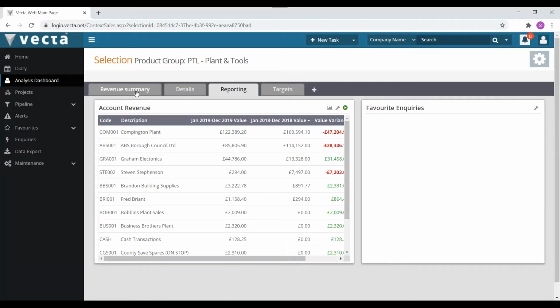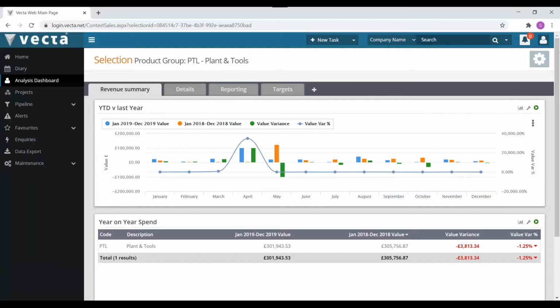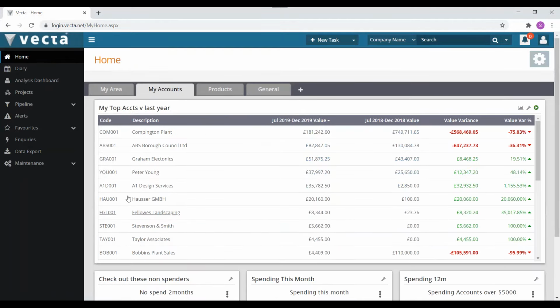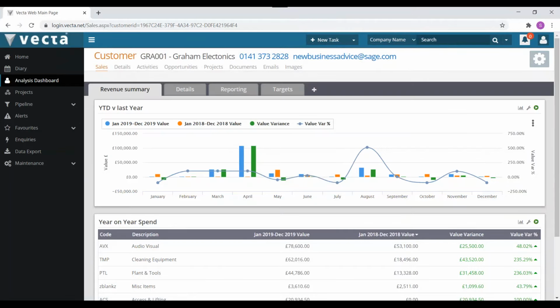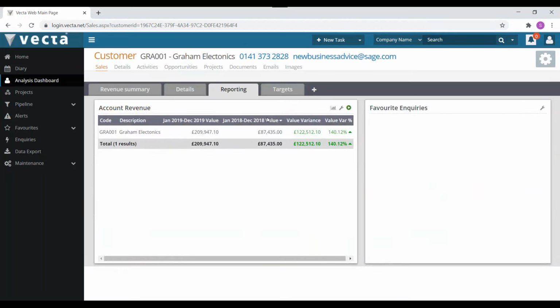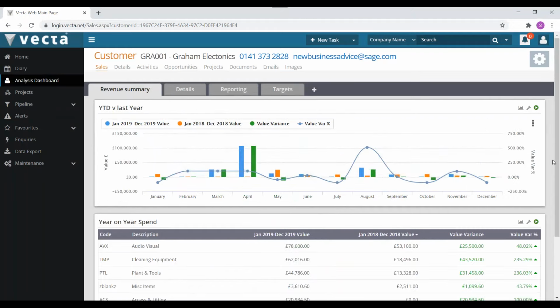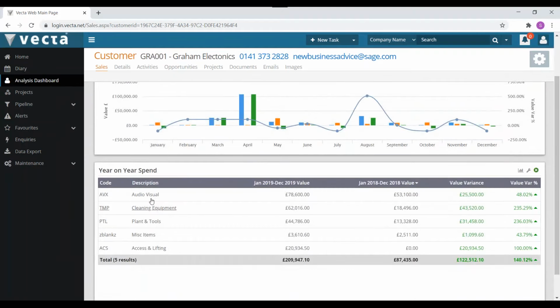As you can see, Vector can display your data in a whole host of ways with interactive graphs, charts, and tables. Let's now take a look at the data held against our accounts. As with other areas of the software, we can drill down into the finer detail and reporting. We can also set targets against our accounts to see how they're performing. We can also see which products and services our customers are spending most on and analyze that data instantly.